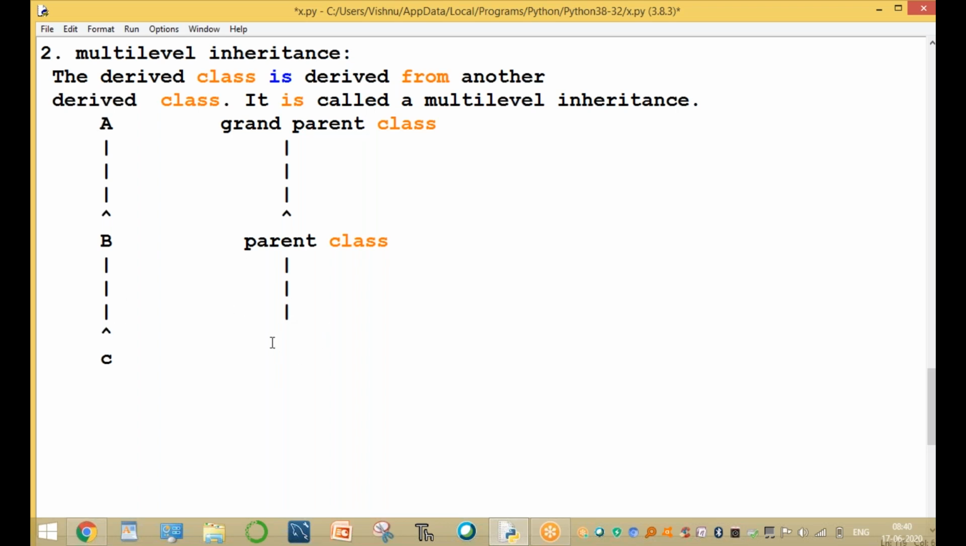Now we are using what is called a child class. You can use it as the first example or second example. Assume the first one is class A to B and B to C: grandparent to parent, and parent to child class. Here, what is that?